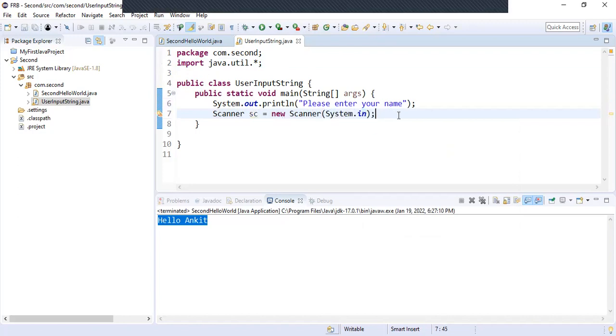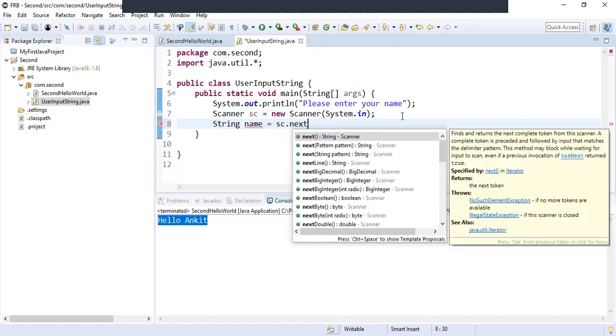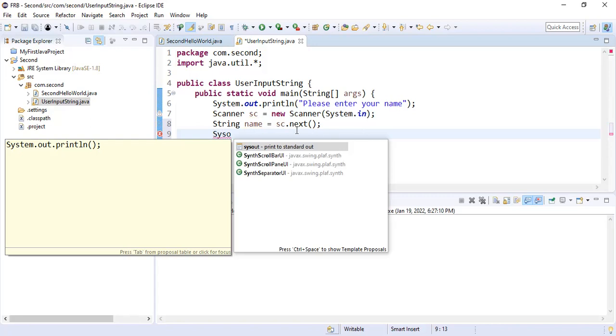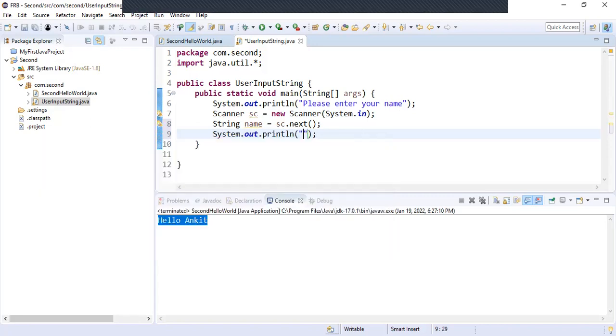Okay. So now what we will do, we will create a string variable. We will name it as name and we will do sc.next. And then we will type syso and control space. You will get this option selected. We'll say hello. And then when we do this plus in name, so here a string concatenation is happening. Okay, whenever you do a plus, these two strings will be joined.